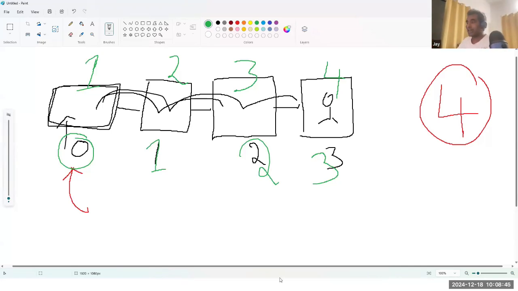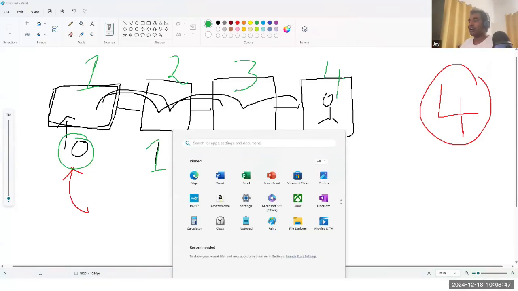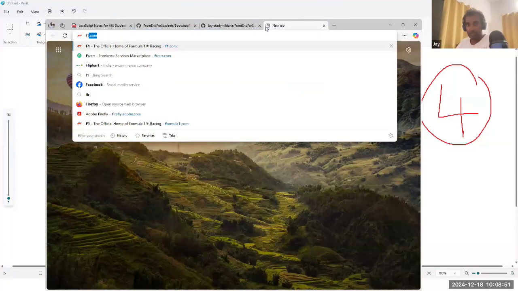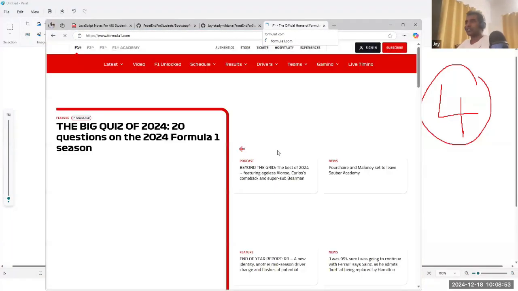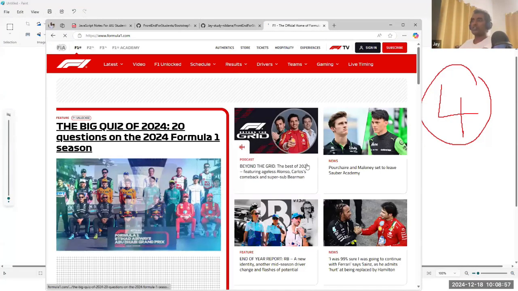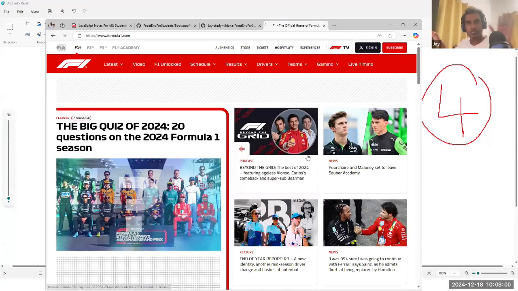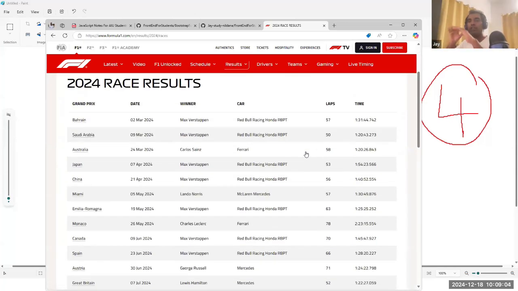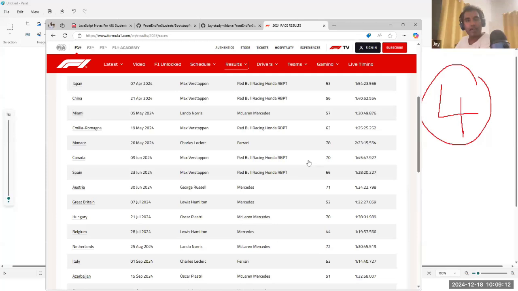For example, I am a huge fan of Formula One. So if I go to the Formula One website right now, what do I see? I see a lot of articles and things like that. Now, if I go here to results, what do I see there? I see a list of races. I see a list of names. I see dates. I see time. I see who won. Now, what do we have here? All we have are lists of data.